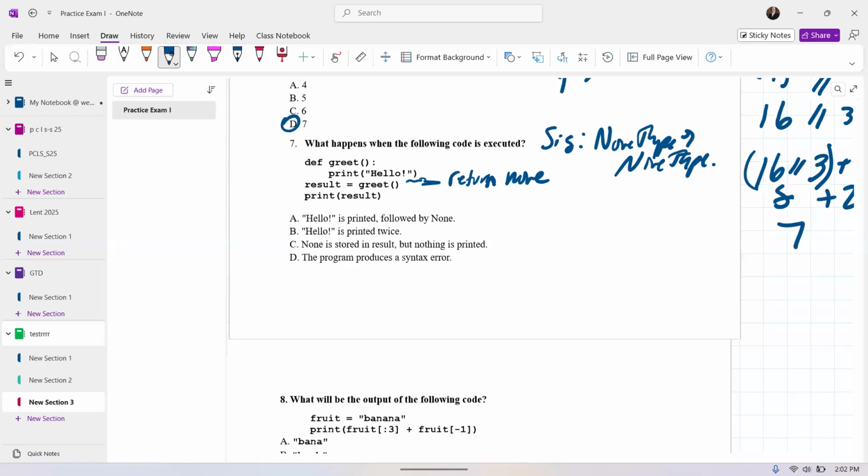So I think what happens is first it prints hello, and then it prints result. So it prints None, not NoneType. It just prints None. NoneType is the type of that. Okay. So anyways, now let's see if any of the answers actually match this.